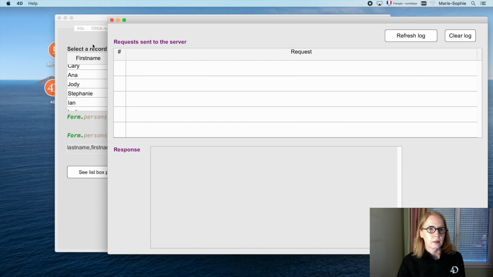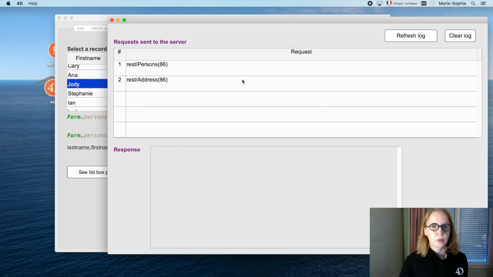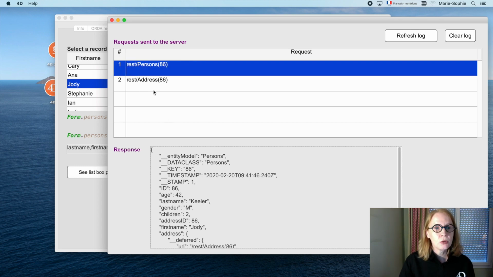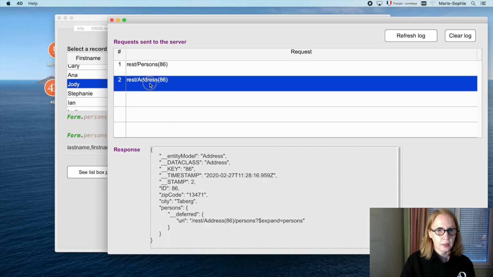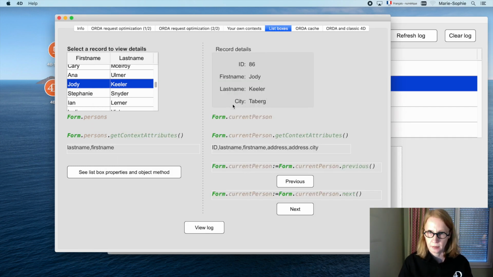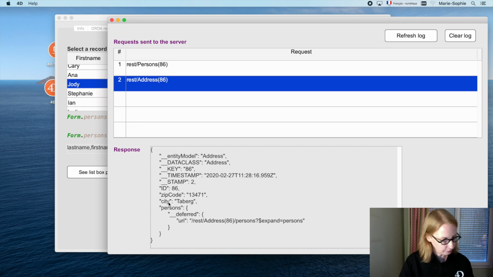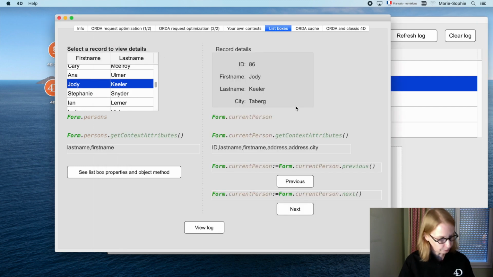So let's select a line and let's check what happens. Let's verify the request. The person entity is fully loaded and also the related entity address. The first entity person is fully loaded with all its attributes and also the related entity address because we need the city here. So it's loaded to get the city. And the first time they are fully loaded because 4D doesn't know which attributes you need on this record details section.